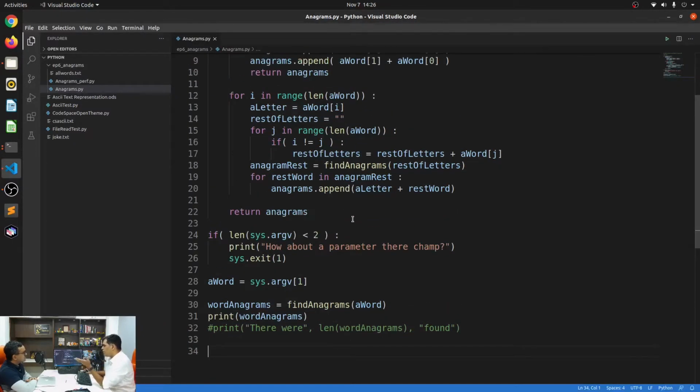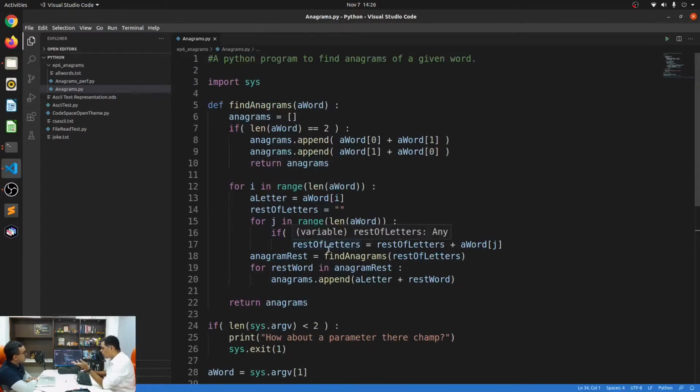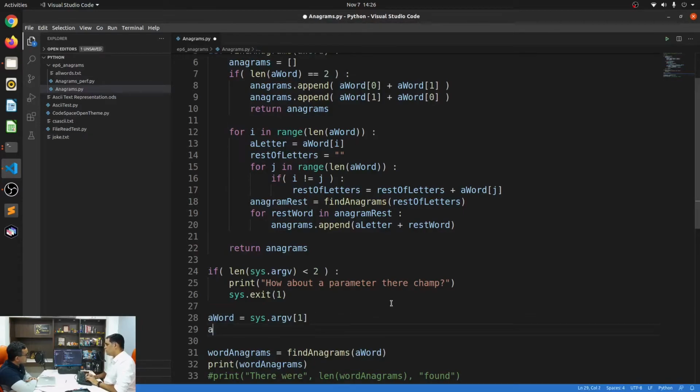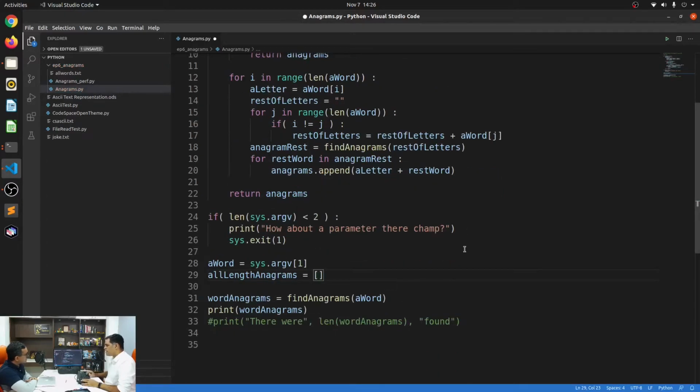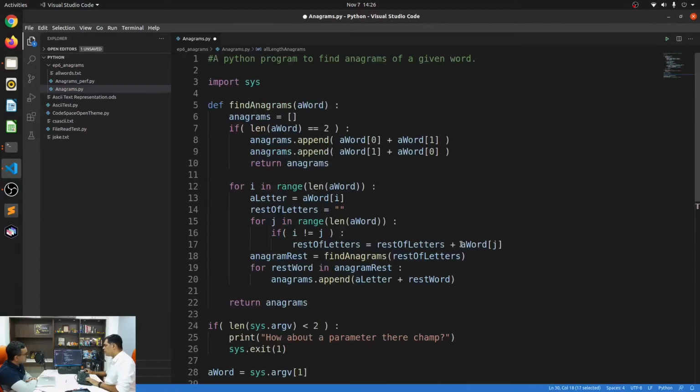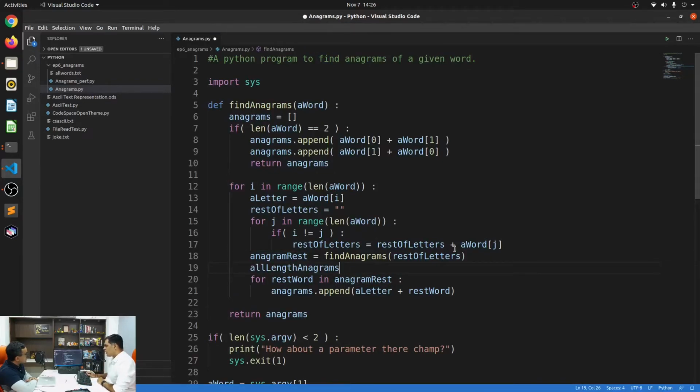But the amazing thing is we are already calculating the anagrams for the individual things over here also. So I can declare a variable here and call it all length anagrams. Basically this will serve as a global variable for me, and I'll add the rest of the anagrams to it.